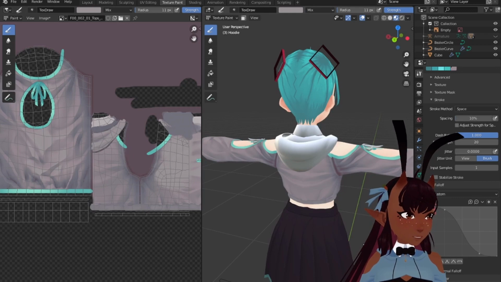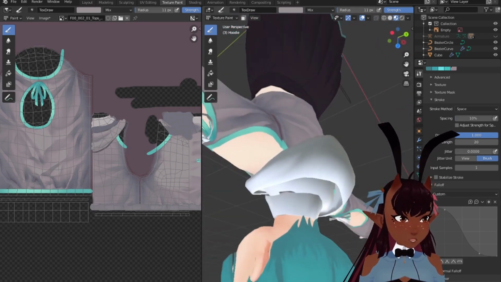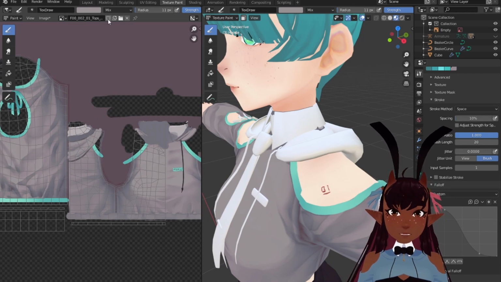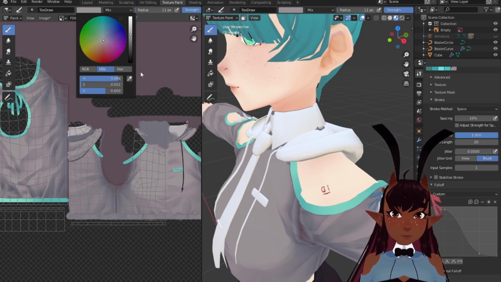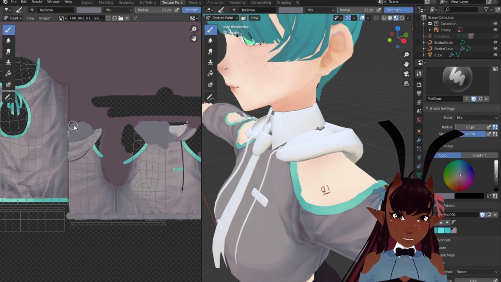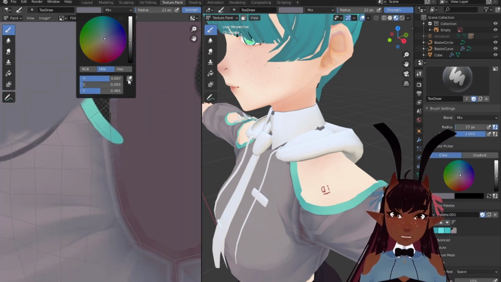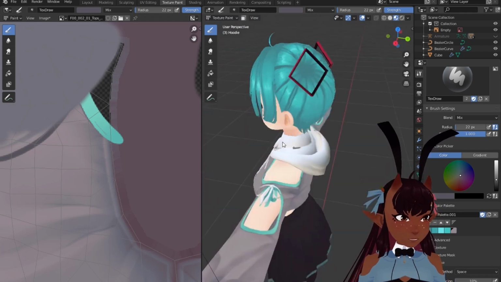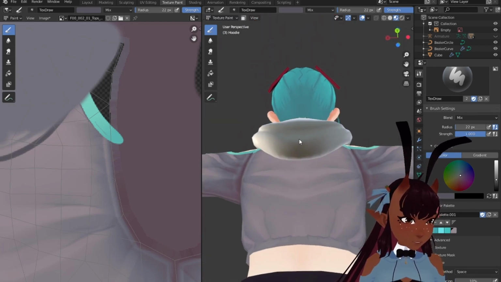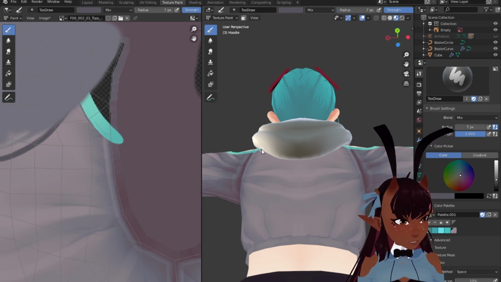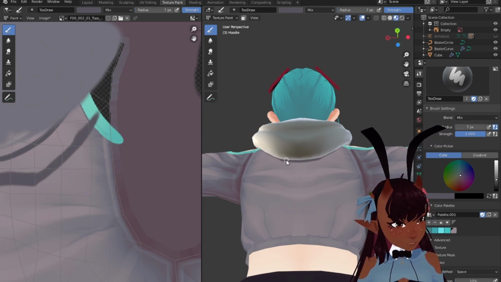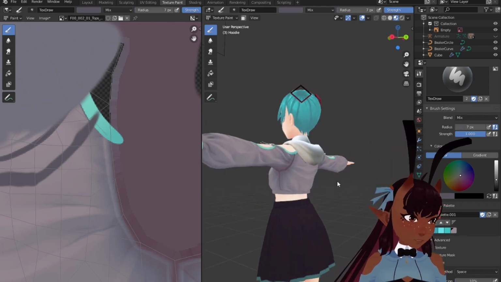Alright, the back, you need to sort. I'm just going to colour it with this colour. You can even select this colour, and can paint on the texture itself. Just like in VRoid.